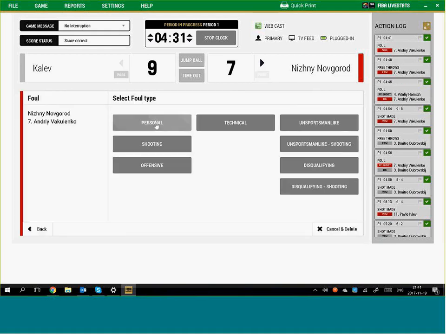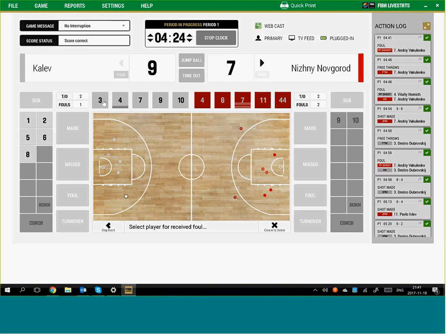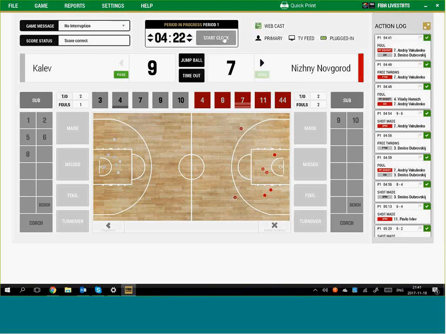For example, 7. It is personal foul. You see how many foul types we have. Let's start from a personal foul. It is a personal foul on player number 3. And because it's a personal foul, there are no free throws, and you do not get a free throw window. So there's a foul here.